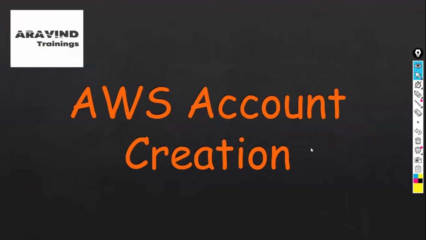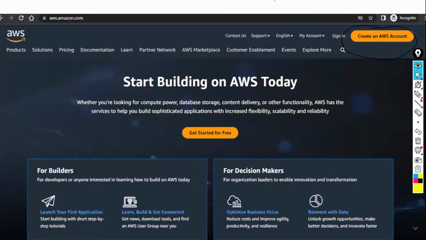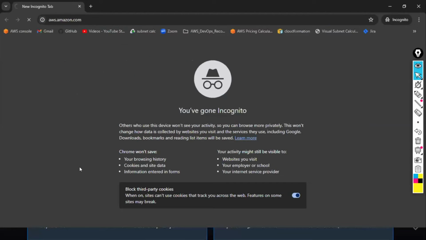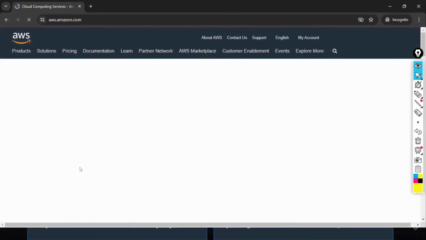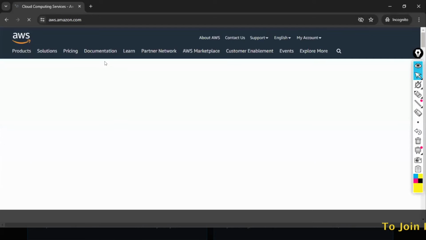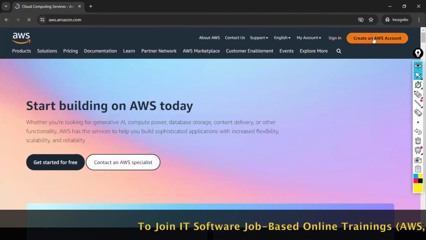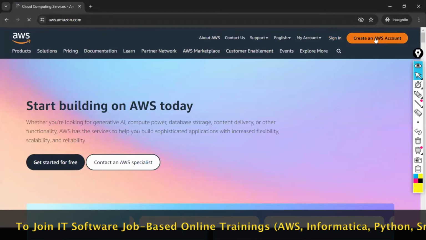AWS account creation. What we need to do? First of all, go to this URL, aws.amazon.com. This URL will redirect you to the sign in page, with a create an AWS account button. Click on create an AWS account.